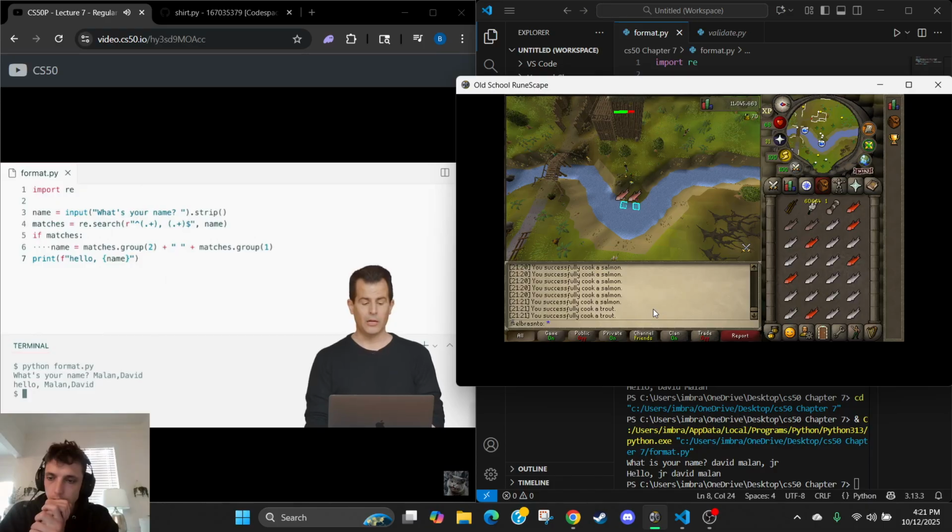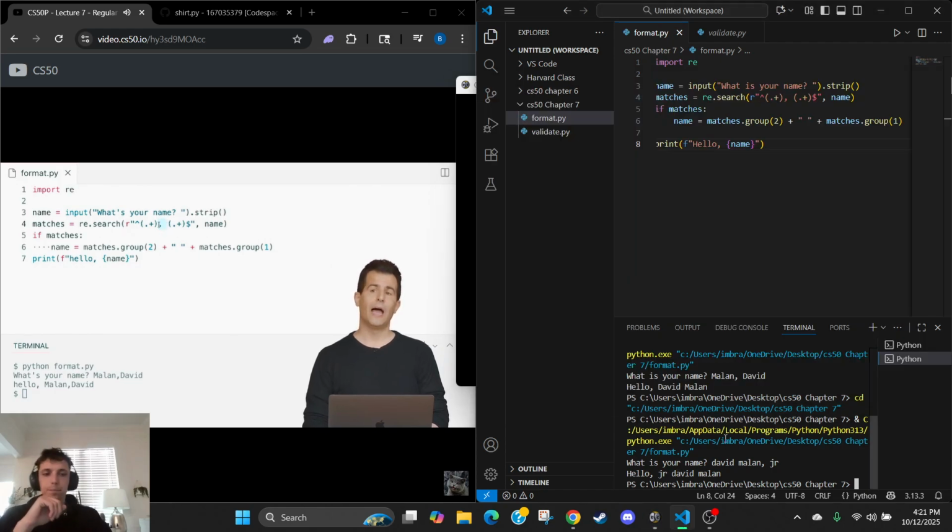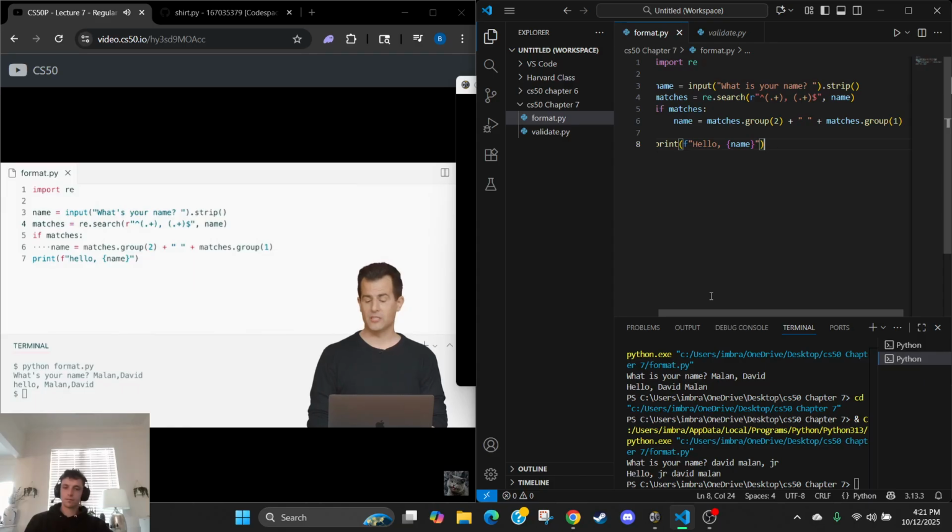And now it's still broken. Why? Because I'm still looking for comma space. Now, how can I fix that? One way I could do that is to add a question mark here, which again is 0 or more of the thing before. So if I have a space and then a question mark literally, no need for any parentheses, then I can literally tolerate both Malin, comma, space David or Malin, comma, David.